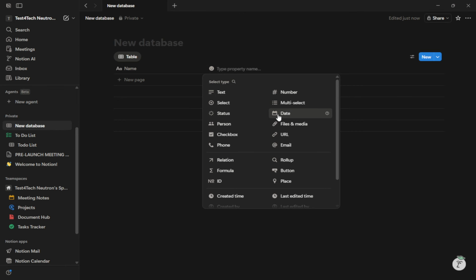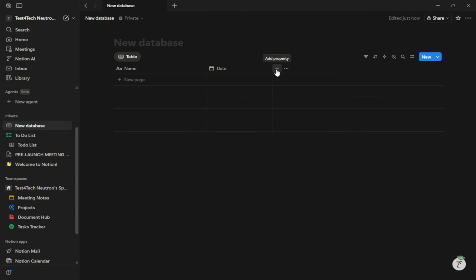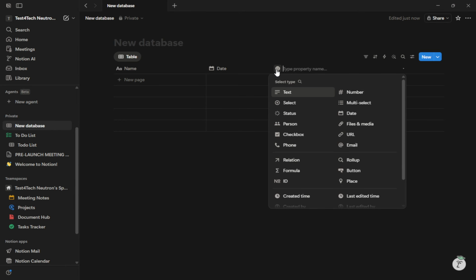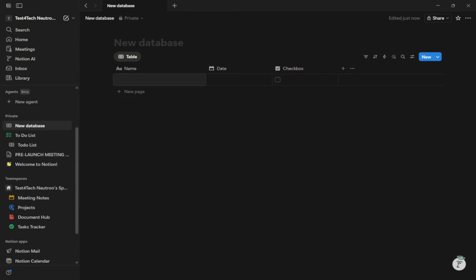Next, connect your database to Notion Calendar. Open the Calendar app, go to Settings, then Notion Databases, and select the task database you just created. As soon as it's connected, every item with a date will show up on the calendar automatically. From here, you can treat the calendar like a to-do board for your time. Drag a task to reschedule it, click any task to edit details, and use time blocks to plan your day.